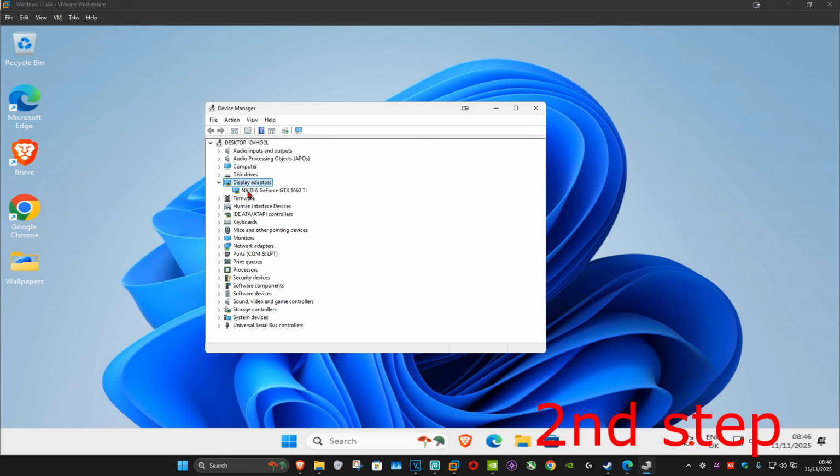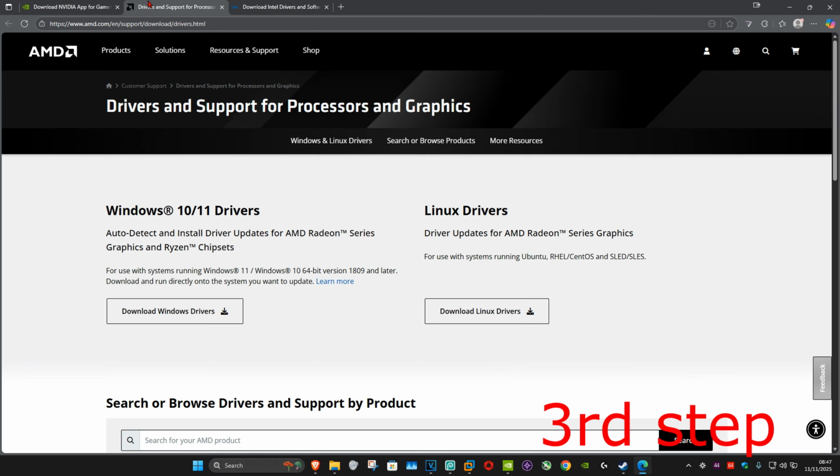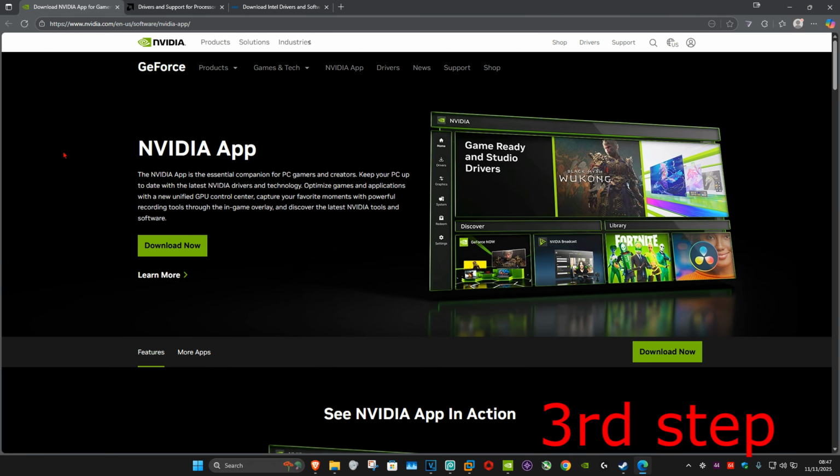Now for me, I'm using an NVIDIA graphics card. So you want to take note of which manufacturer graphics card that you're using, either NVIDIA, AMD or Intel. There's going to be 3 links down below in the description for NVIDIA, AMD and Intel. You want to download the software that comes with your graphics card. For me, I have an NVIDIA graphics card, so I got the NVIDIA app.